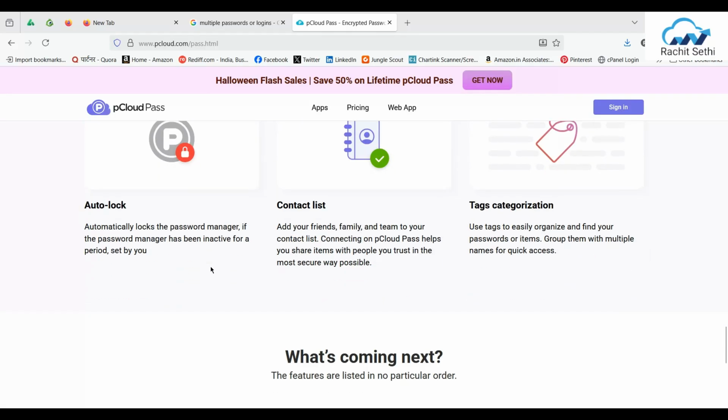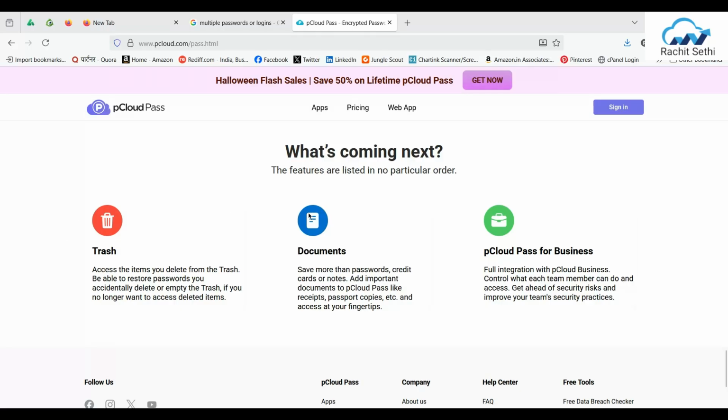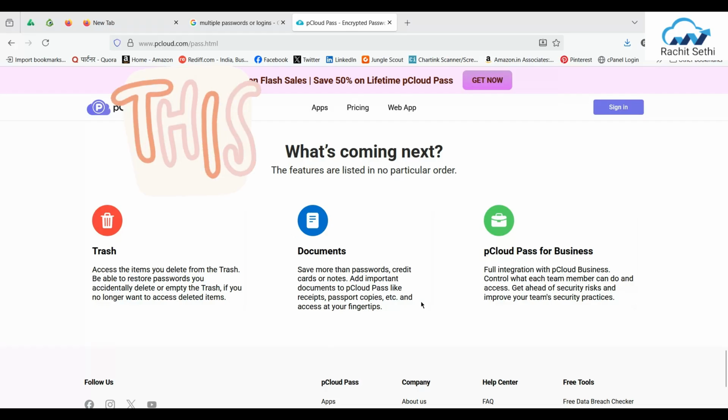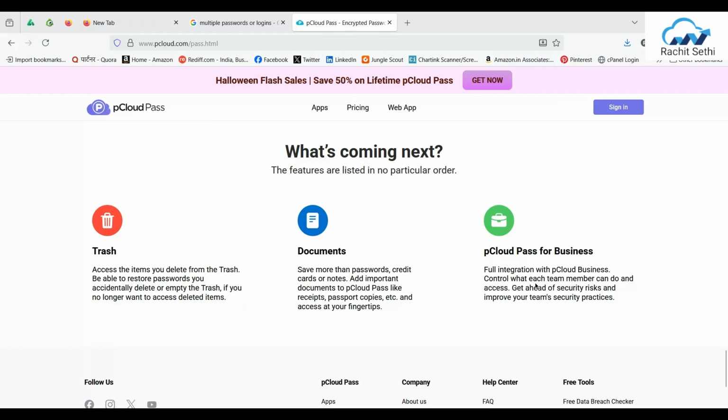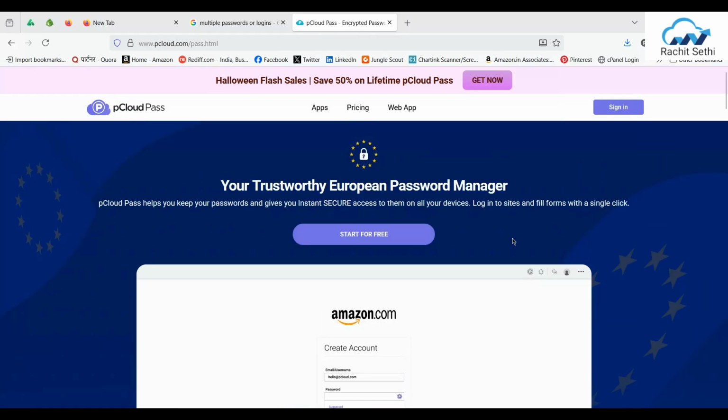Auto log, tax categorization, contact list, and certain things which Pcloud Pass will have in future. It is also giving you a trash feature, so you can restore passwords from trash. You can also save documents like receipts and passport copies so you can access them anywhere. And if you have a business, a lot of business features will get integrated. So this is about Pcloud Pass.